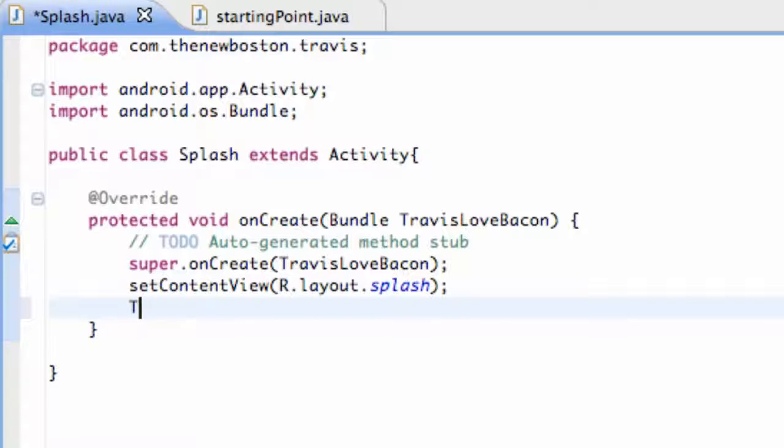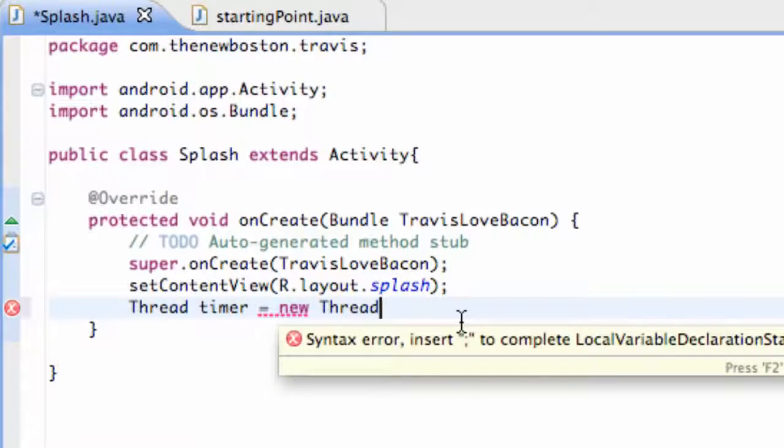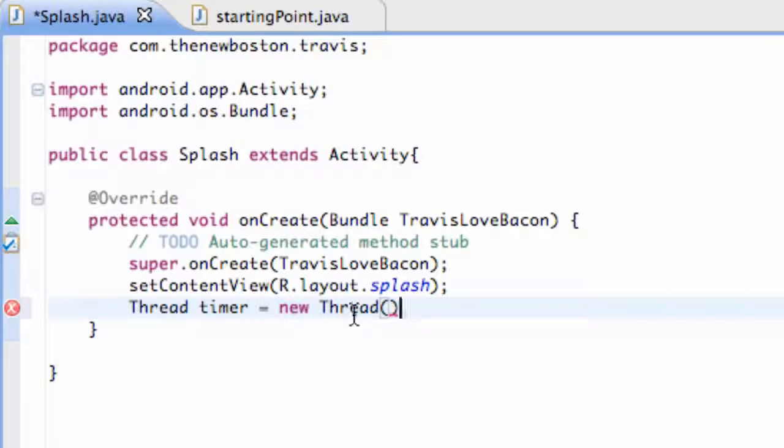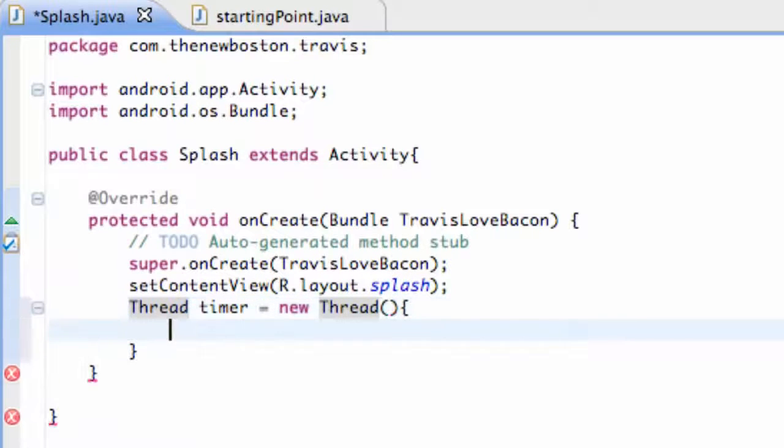To set up a thread, it's basically like every other variable we've set up. We define what type it is, and it's of the type Thread. We're going to call this thread timer, because it's going to be a timer that counts for 5 seconds and then starts an activity. How we set this thread up is to create a new thread, so we say new Thread. You're probably wondering what this new thing is all about. Don't worry about that for now. It's kind of a Java thing, and we'll get into it later. Basically, it's just creating a new thread. So we say new Thread with parentheses, and then open a bracket and hit enter.